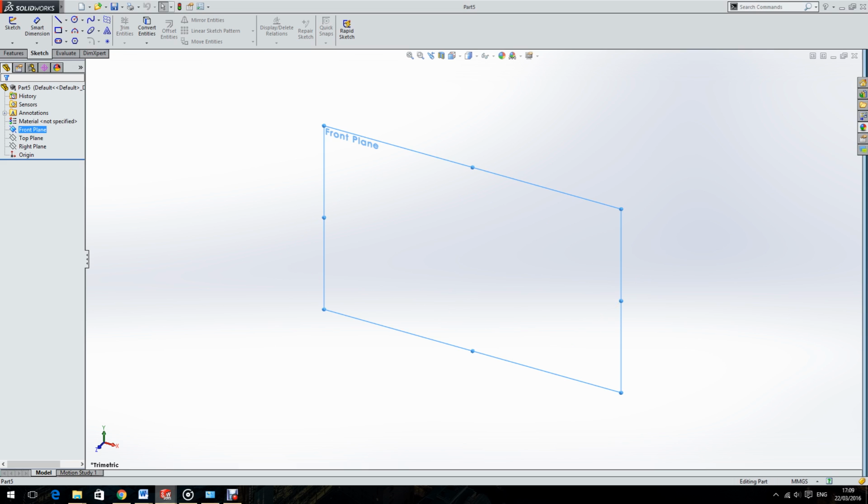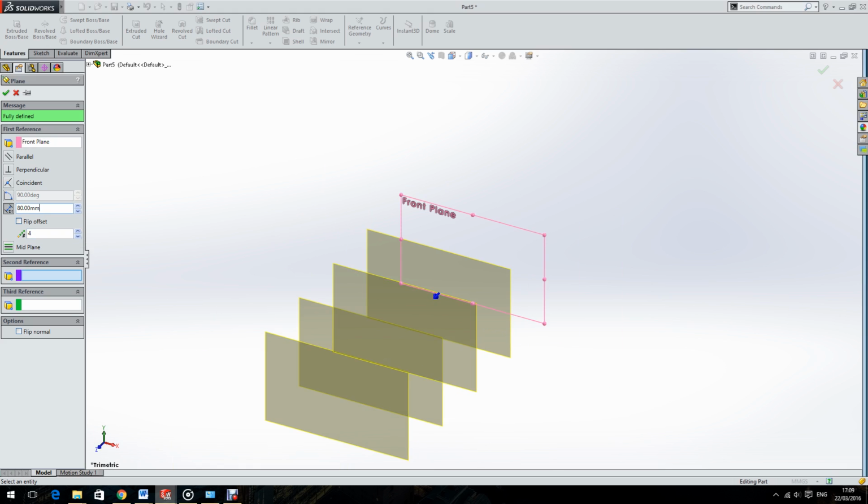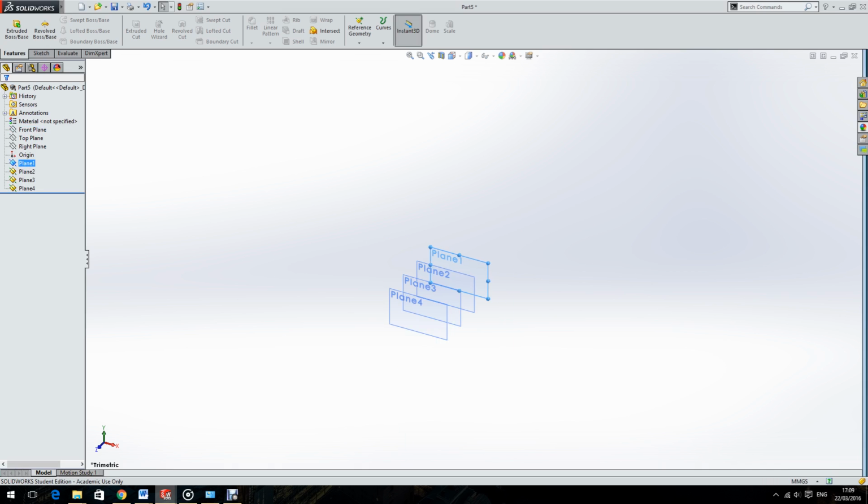So I'm selecting the front plane here. I'm going into the reference plane, selecting the plane. Now I have a feature tree here. I'll say I want 4 planes, and I'll say that the distance between each plane is about 80 millimeters. Alright, done. So I have 4 planes here now, ready for the Loft command.